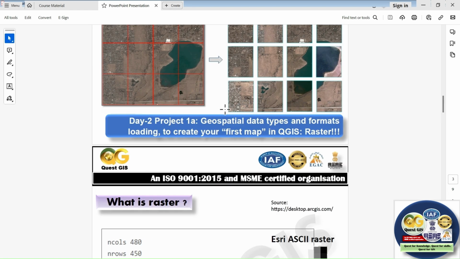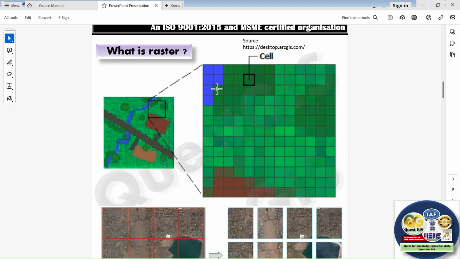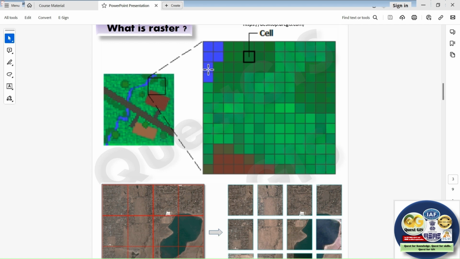No, there is no difference. Actually, you make a grid with rows and columns and fill those cells with some information, and that information is called a pixel. Every raster data is gridded data, and each cell of the grid contains some information in the form of pixels. This particular cell is called a pixel. Is that clear?